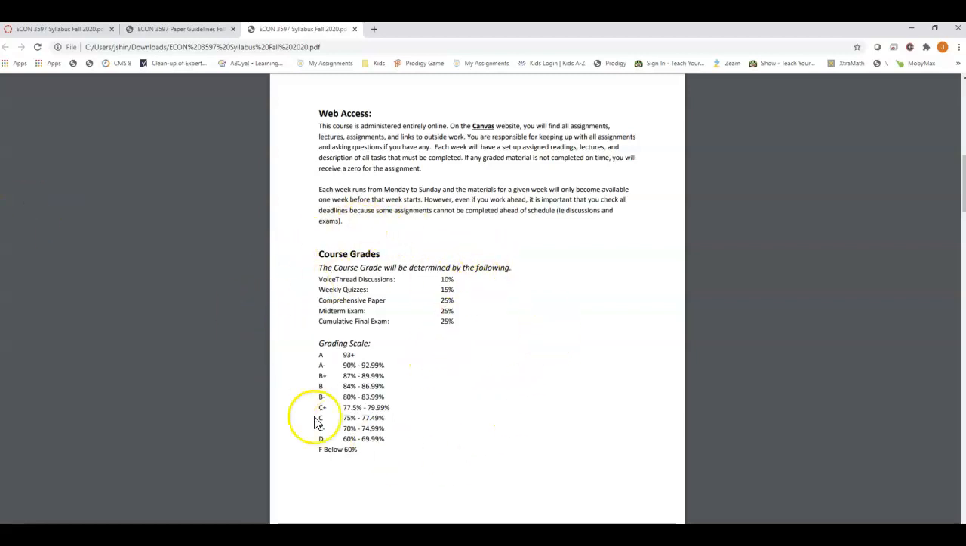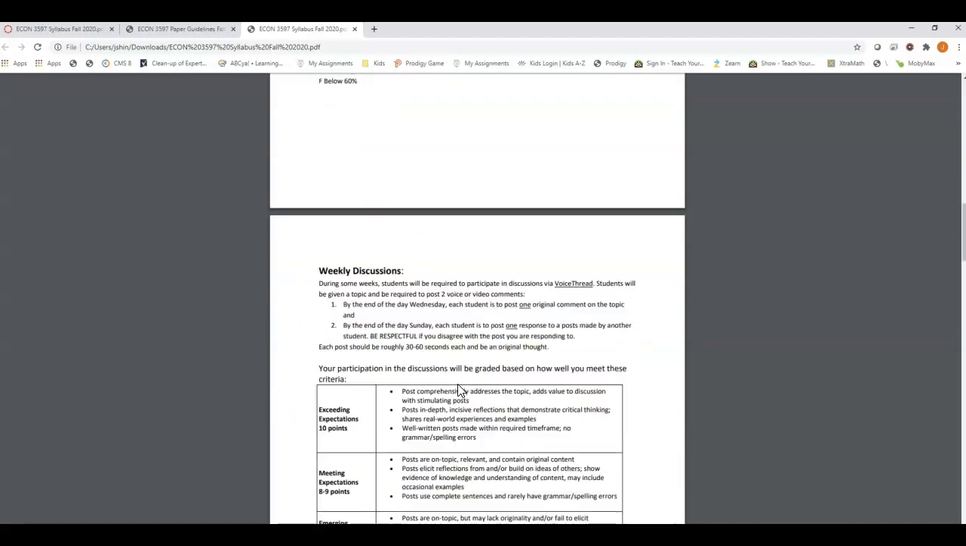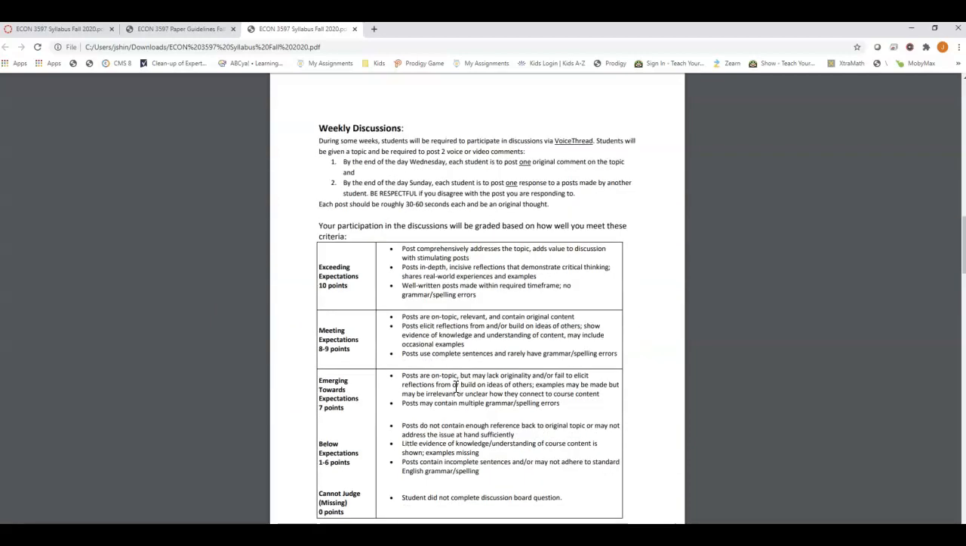Here's the course breakdown. So let's go through them one by one. The first thing we have is weekly discussions, which is going to be done through VoiceThread, and I'll show you that in a few minutes. On certain weeks, you're going to have a topic, and you're to make 2 posts on that topic.